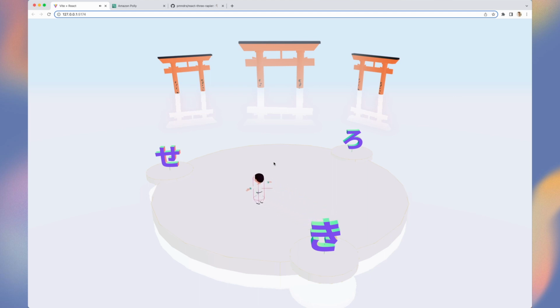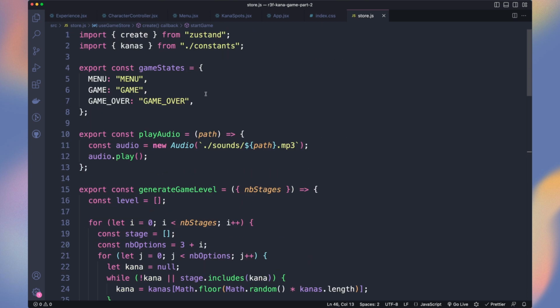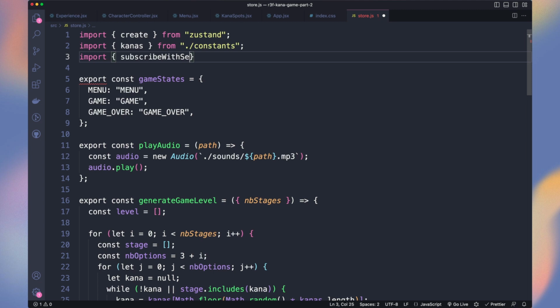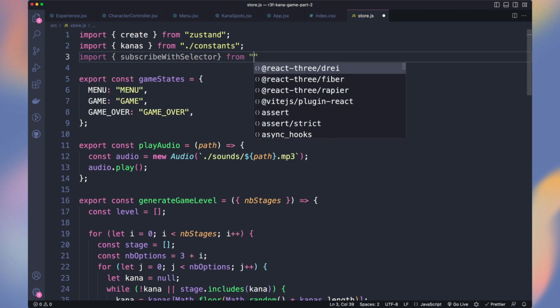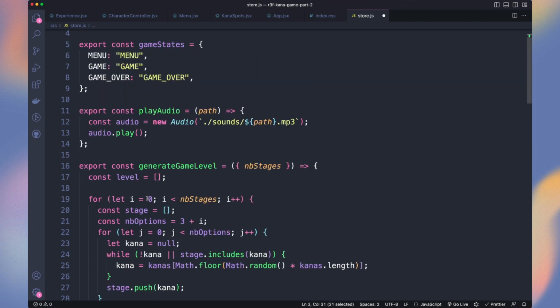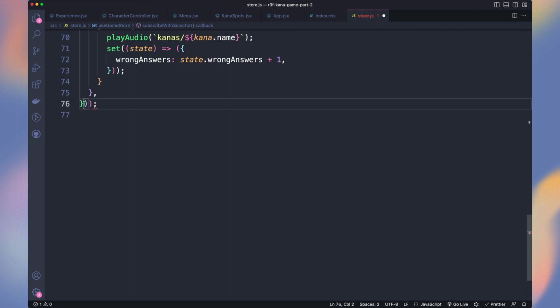Works well, but we want to go back to the center after a good or a wrong answer. To be able to execute Three.js code without creating re-renders of our React components, we will wrap our store with subscribeWithSelector. This is the main reason why we are using Zustand.